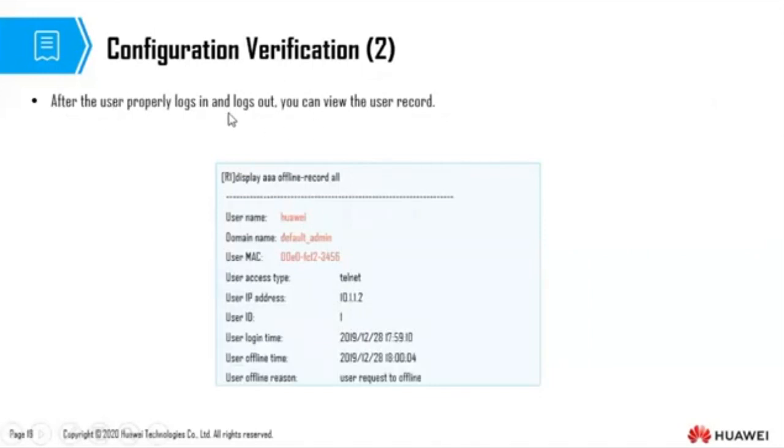After the user properly logs in and logs out, you can view the user record. If you want to see the accounting or the record, so display aaa offline-record all, if you want to see for all the people, otherwise you can enter their username like Huawei. So you'll see, for example, this user, their domain is default_admin, their MAC address that they used to access the network with, the service that they used, their IP address at that time, when they logged in, when they logged off, and the reason as to why they logged off.